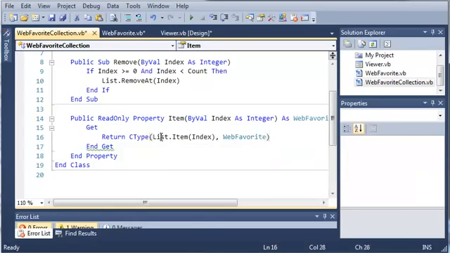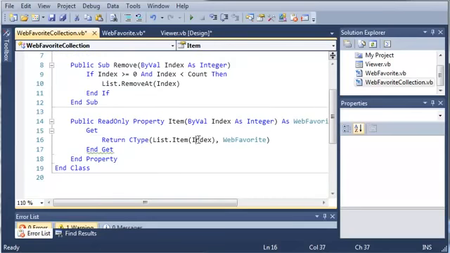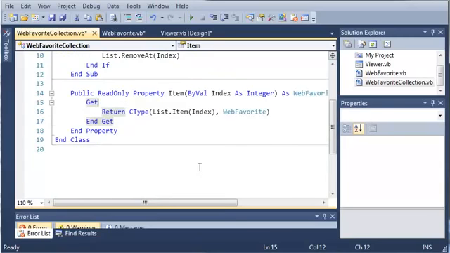So what it does is it's going to return a value, and it's going to take the value in our list, which is our collection that we have for this class, at the item at the index that they gave us. So let's say we've got a WebFavorite at index of 5, and it's equal to YouTube. So it's going to get the item at index of 5, and it's going to be YouTube, and it's going to convert that to type WebFavorite. Now because it's already a WebFavorite, we will have no problems converting it to WebFavorite, and it'll work just fine. So go ahead, put this code in if you haven't.